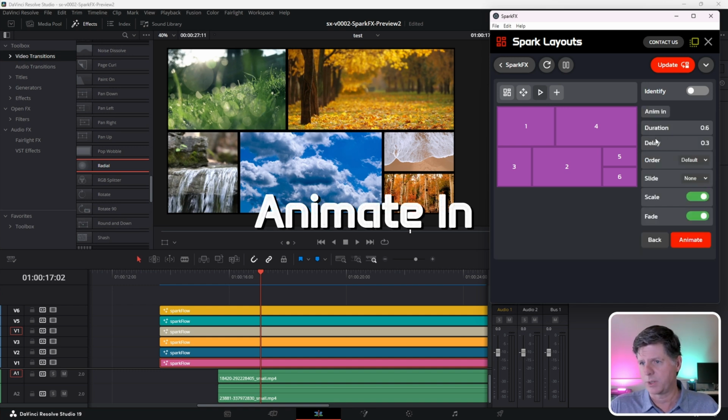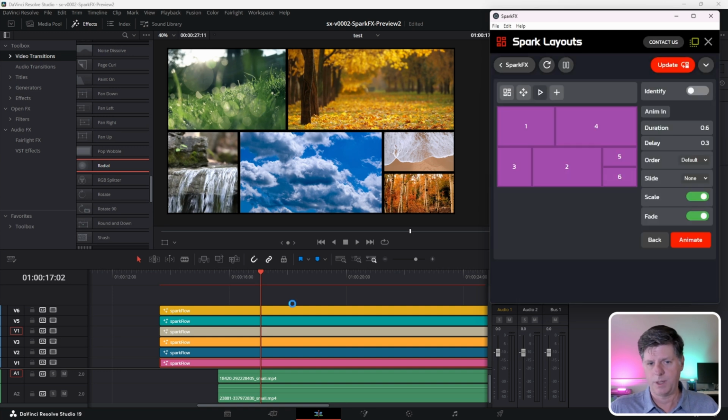It looks really great. So let's just start with Animate In. And the default, you can set the duration and the delay between each of the clips, a clip order, animation slide, and scale and fade. So we're just gonna use the default and hit Animate. And let's take a look.